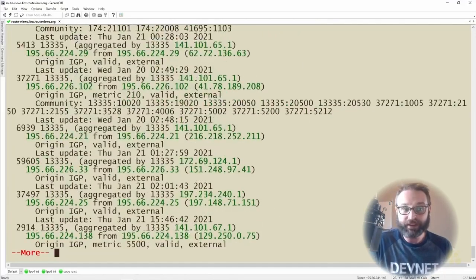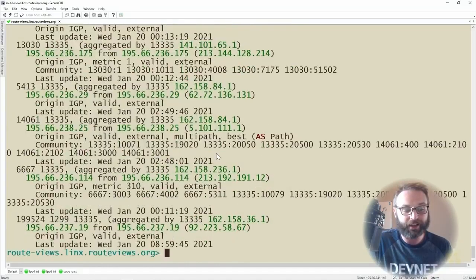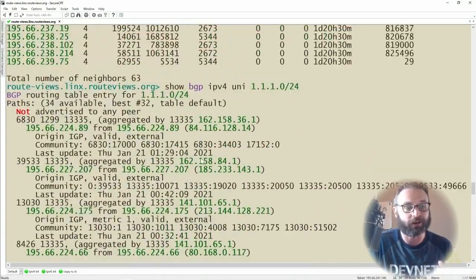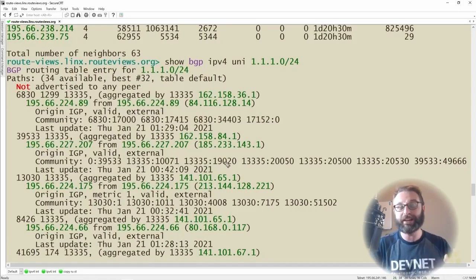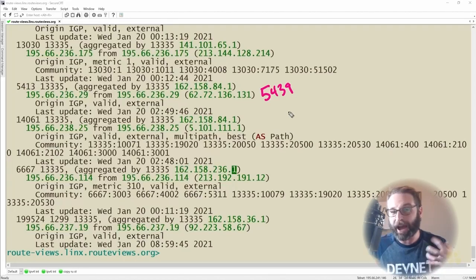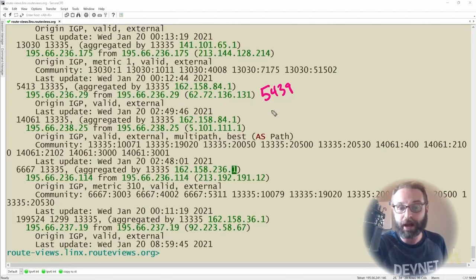Press enter, and this is all of the advertised paths that it's learned about in getting to 1.1.1.0/24. Very, very cool. Now we can see within this autonomous system that this particular device is communicating in, which, by the way, is Autonomous System 5439.